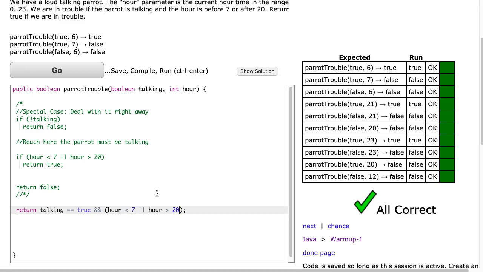And like I said, I'll just clean this up a little bit. Because that's a Boolean, I can say return talking and hour less than 7 or hour greater than 20.